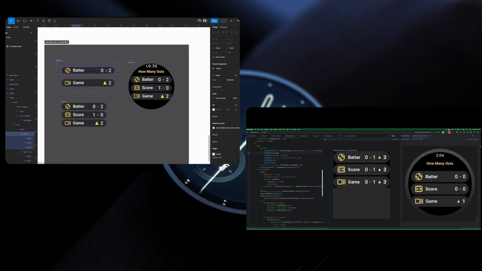Wow. I love it. You did it really, really fast. It looks pretty much verbatim to what I have. And we did that in less than about an hour. So there you have it, folks. A quick little home screen for a little baseball app.